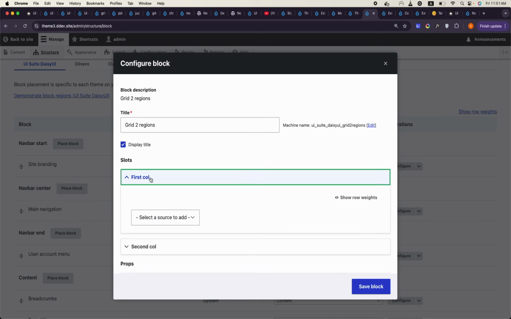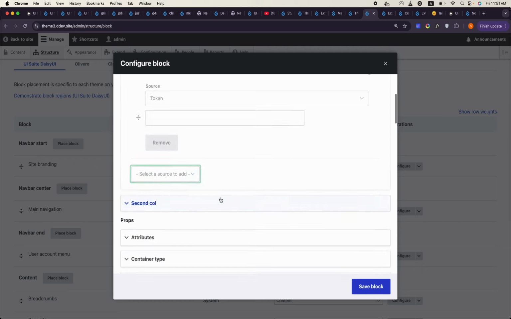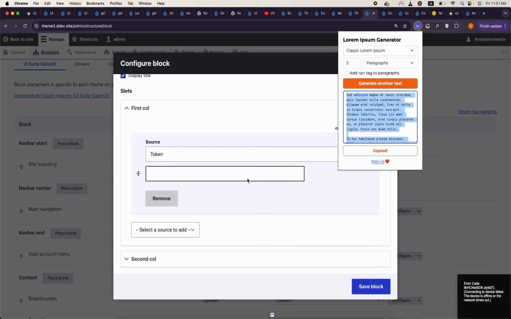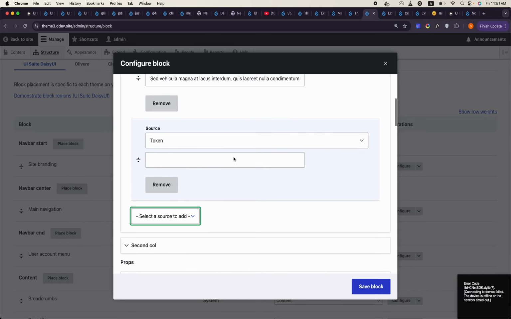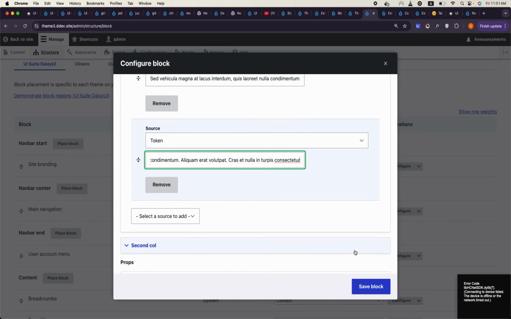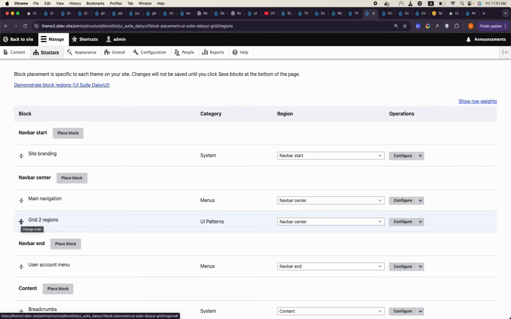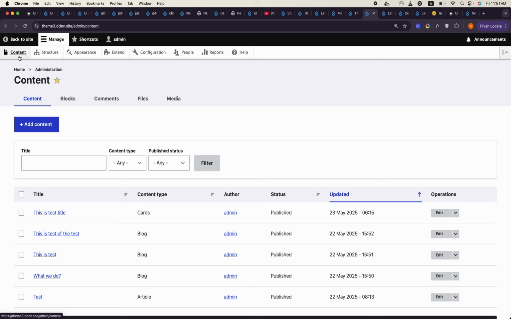So if this is going to be the first column, these are the values you can use. In the token you can use anything, and if you have the token module installed, you can get values from it also. So here I will just create some text and paste, and similarly in the second one I will choose token and some text here also, and save block. So it is in the grid 2 region, navbar center region, save. So you can have hard coded values in the form of tokens.